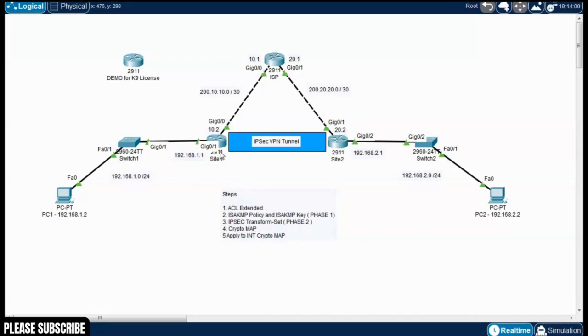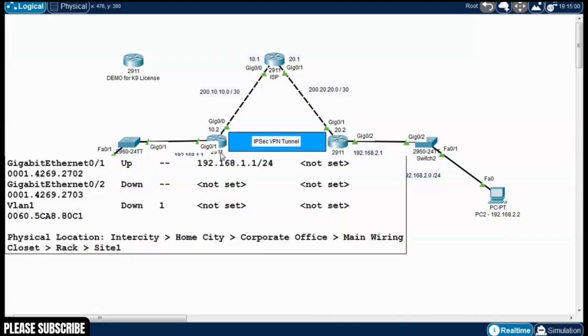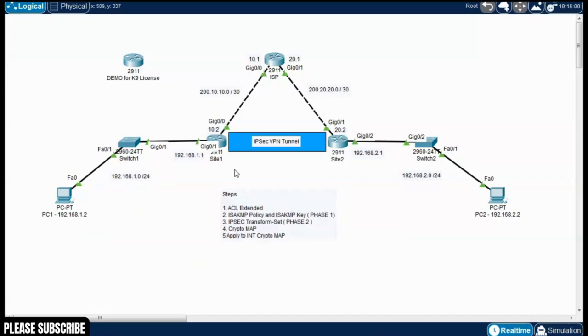Okay, so to site one, we'll apply it to the gigabit 0/0, and if we are on site two, then we can have it applied to the gigabit 0/1. Also, before I forget, I also configured a default route on site one going to the ISP, and another default route from site two going to the ISP.